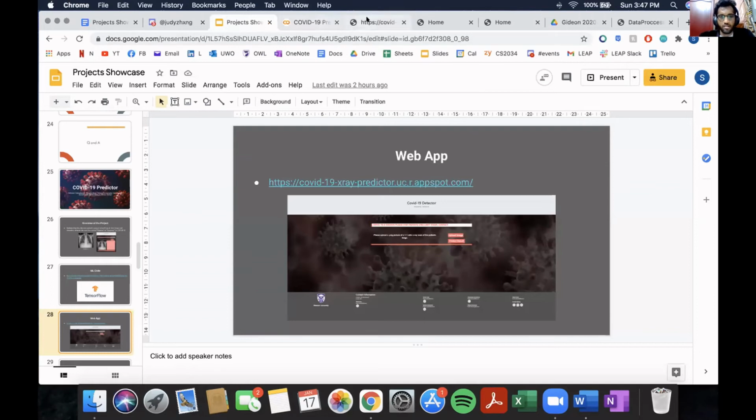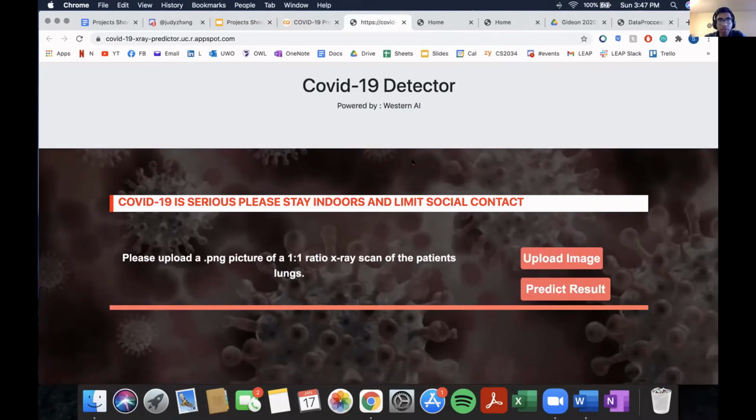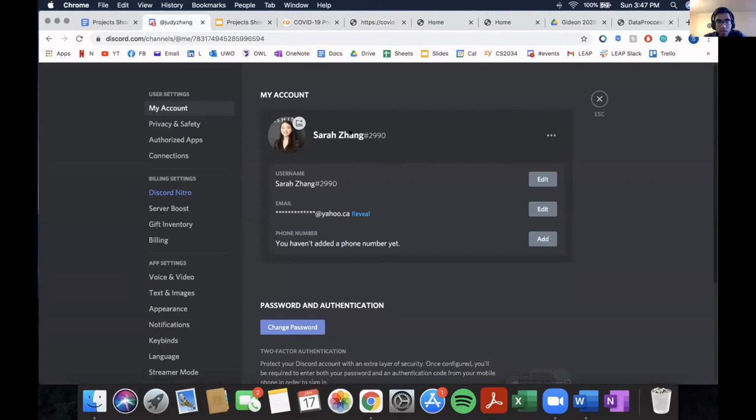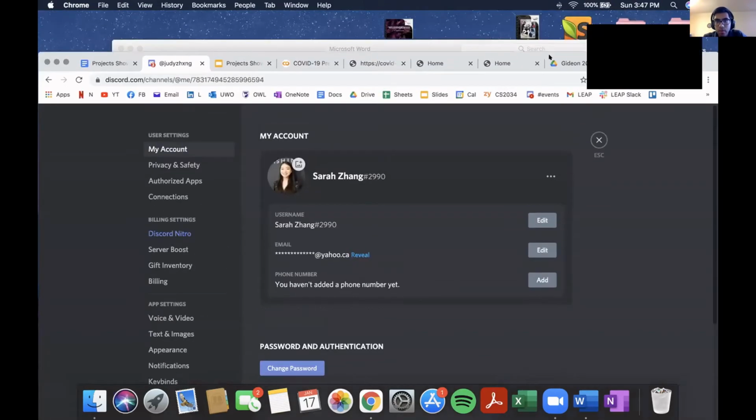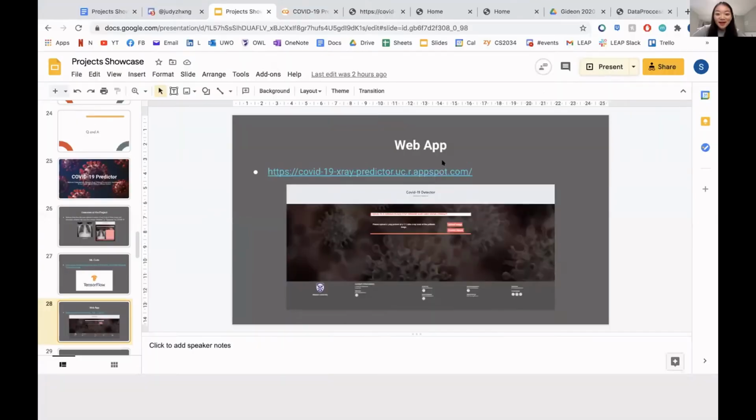So for creating a web app, we used the Flask web app framework to connect the ML to the front end to display the result. And then we used the Google App Engine to deploy the web app. I have the file for this one as well, so I'm just going to upload it.